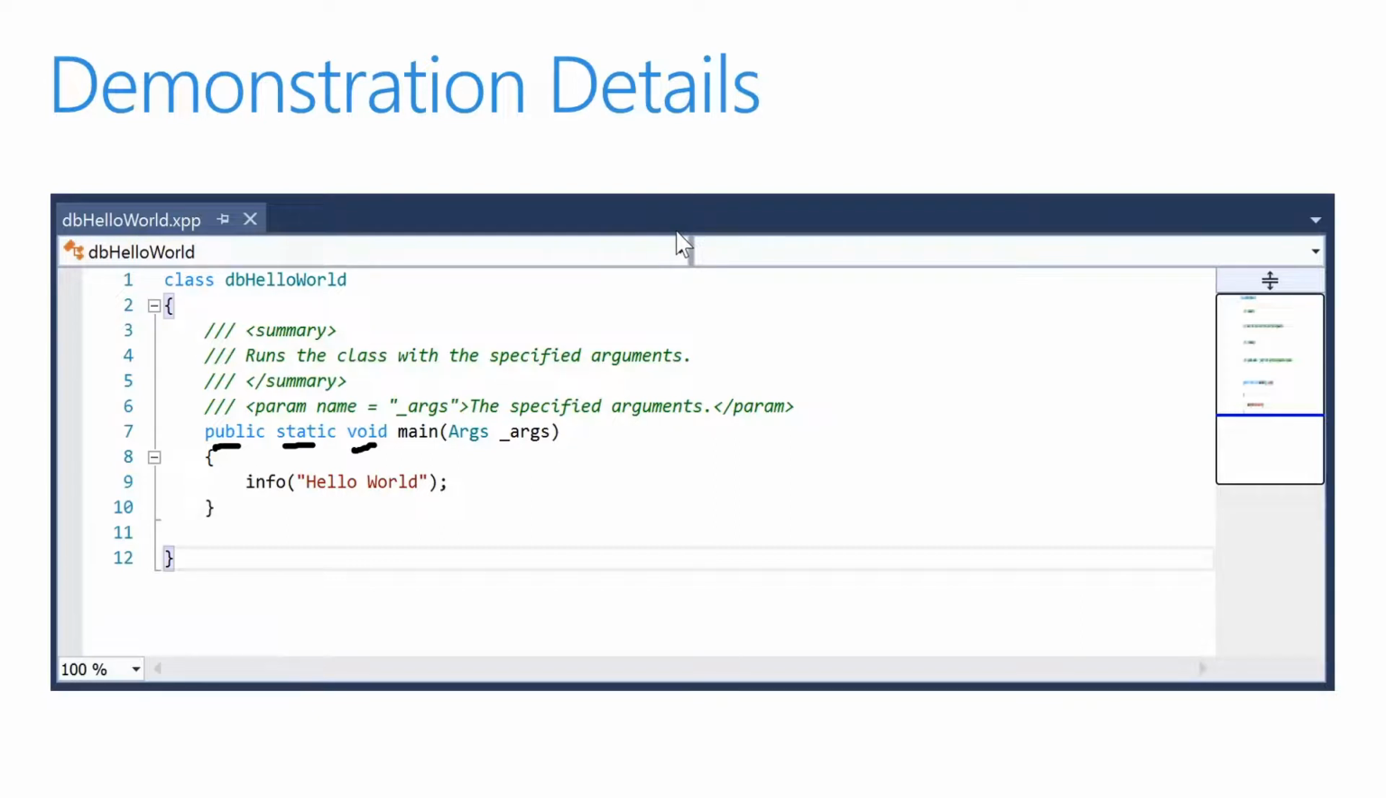Additionally, within parentheses, the parameters or arguments to the method are passed. Additionally, info is a call to the base method that expects as a parameter a string which will be displayed to the client.